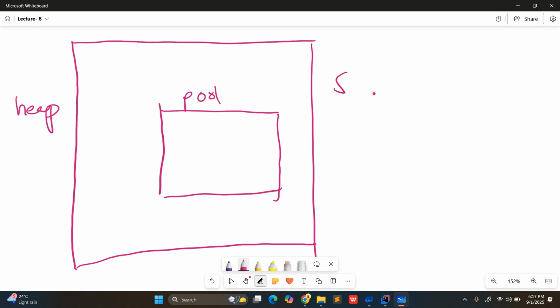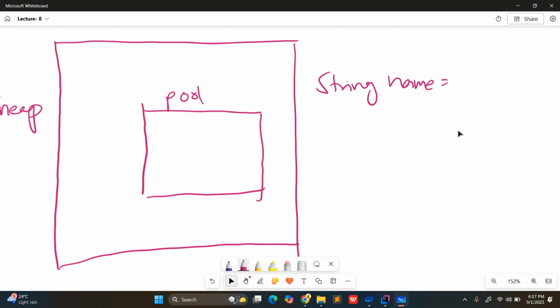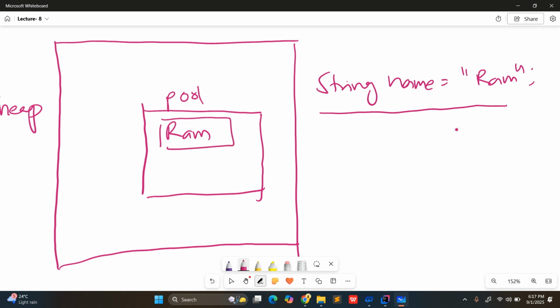So when we are creating something like string name is equal to Ram, this is called a string literal. So this is going into the pool, right? There is a reference created inside this pool, some memory address that will be pointing to the Ram string object.